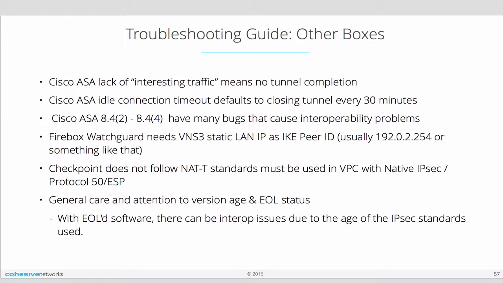A couple of gotchas. We've connected to pretty much everything that moves out there. With Cisco ASAs, you will not get the tunnel to complete as a rule unless they're sending some traffic your way. Cisco, by default, has an idle connection timeout, which triggers after 30 minutes of no traffic over the tunnel.